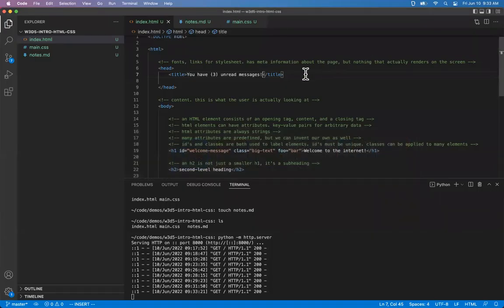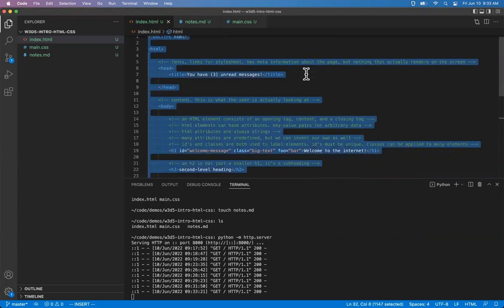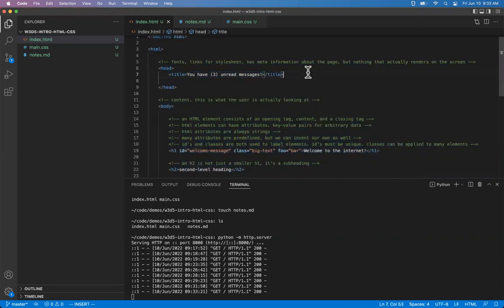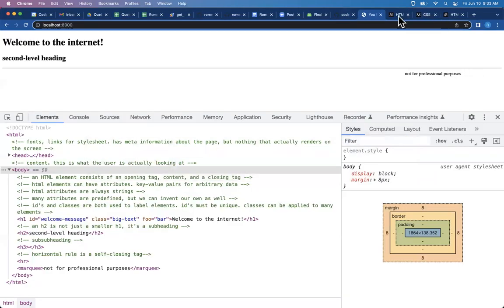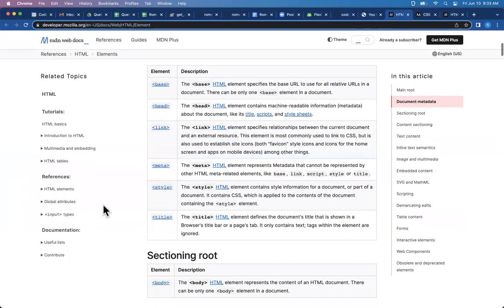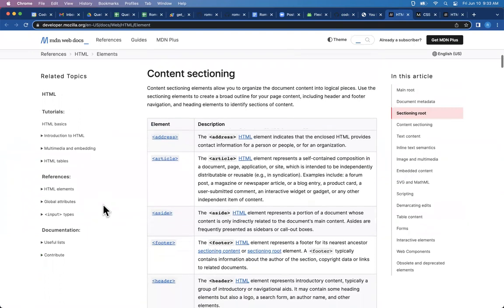But technically, this is not part of the page itself. It's not part of the document. This is meta information about the page. So this goes in the head and not in the body. Yeah, a whole bunch of other elements.